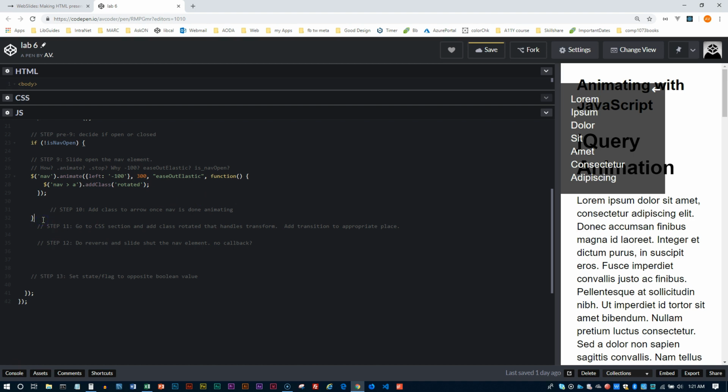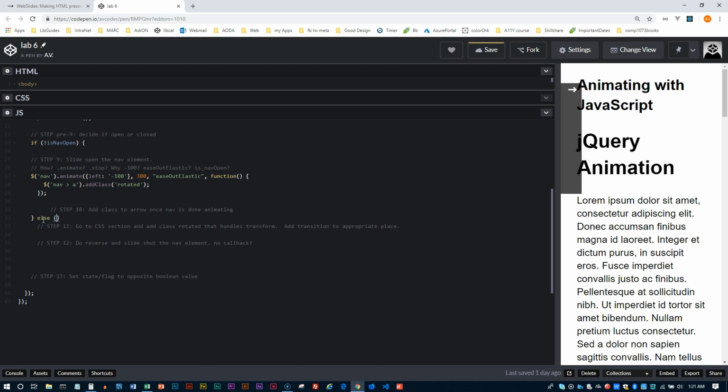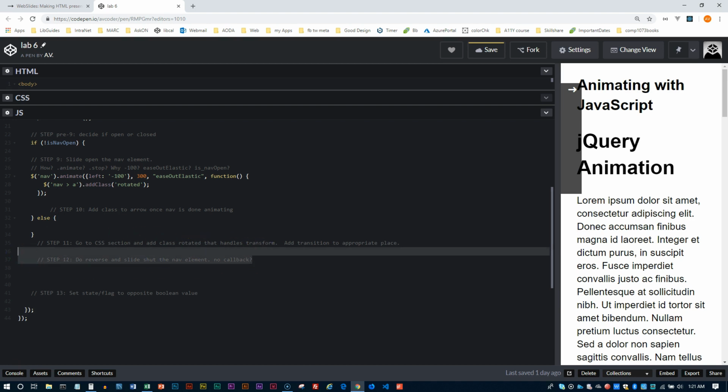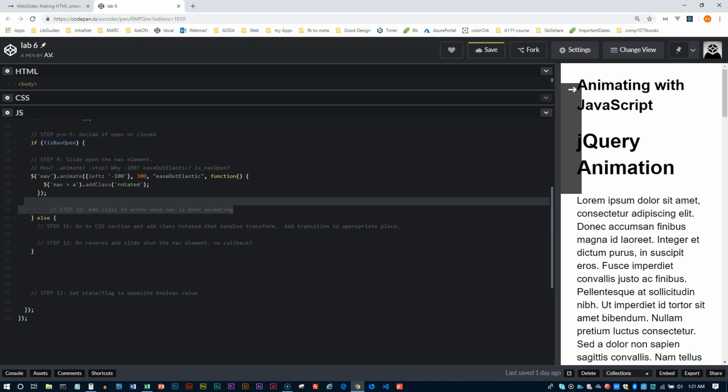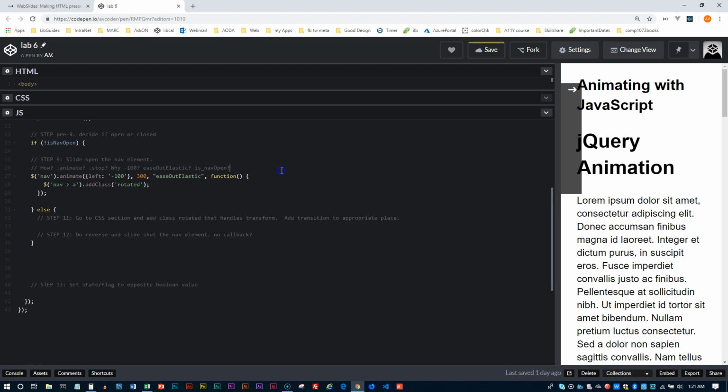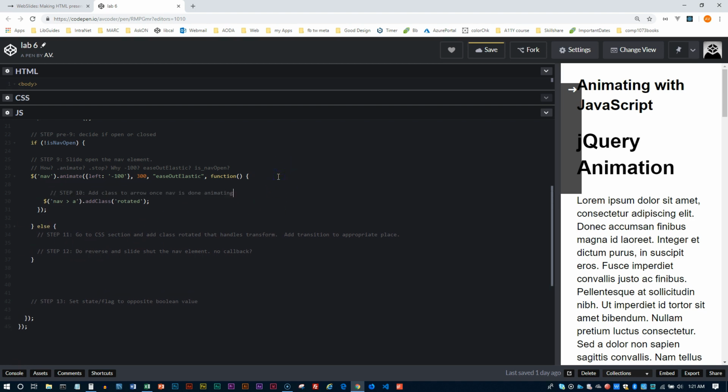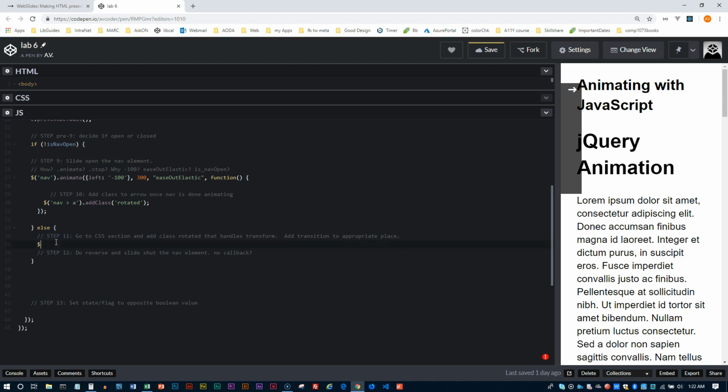So here you can say else, and I think all my comments are off, so maybe I should put this comment up here, maybe put this comment up here, just so you know. Alright, so in the else section, this is assuming that the isNavOpen, it's open, so we want to close it. So we want to basically do the opposite, right? So take the nav and animate it the other way.